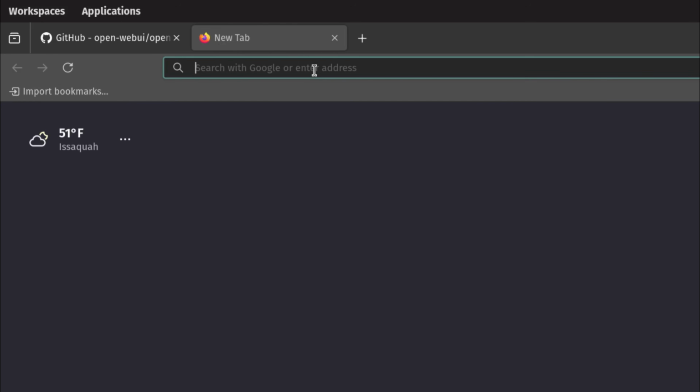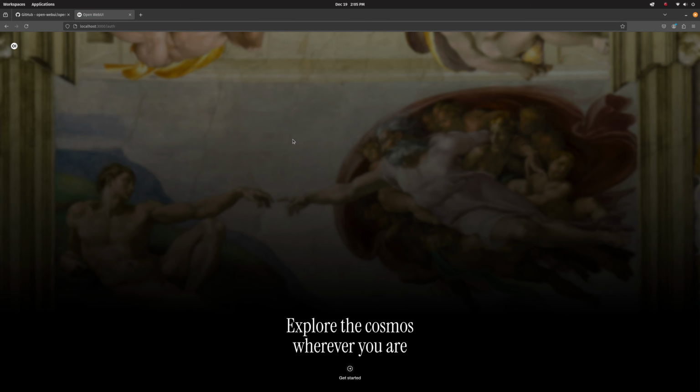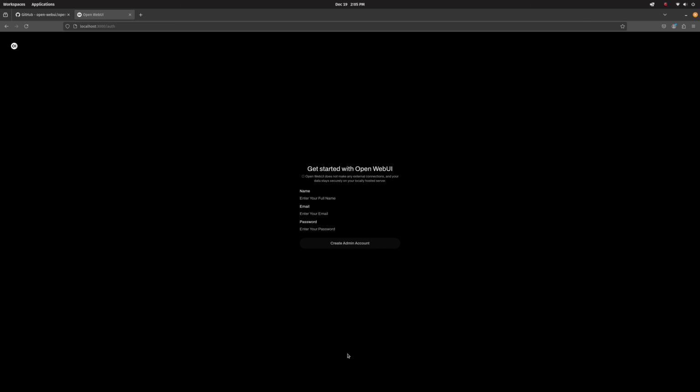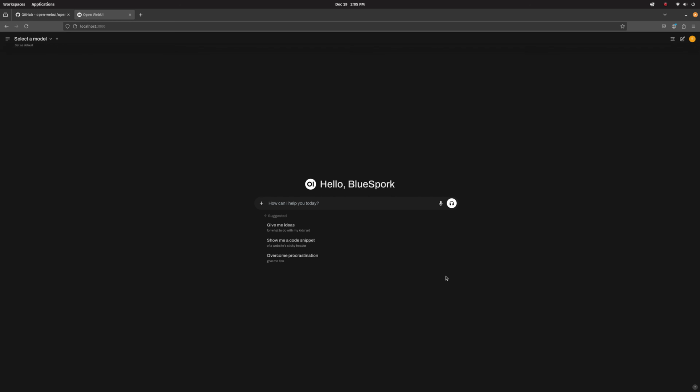After the installation is complete, open your browser and enter the Open WebUI URL. If everything works correctly, you should see a page with a Get Started option at the bottom. Click Get Started and create your admin account on the next page. Next, you should see the Open WebUI main page. In the top left corner, select the model you downloaded during the Ollama setup.